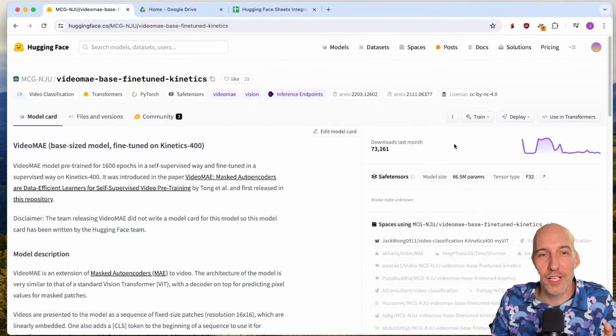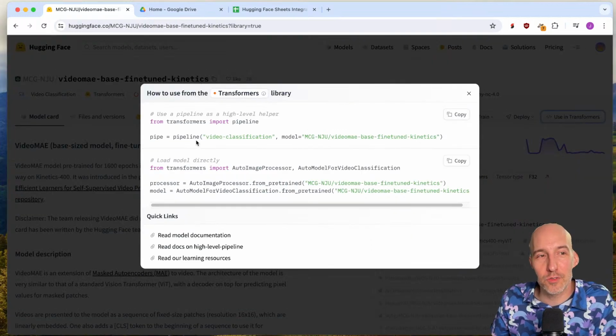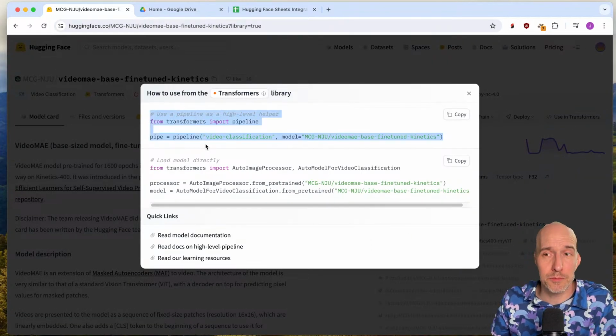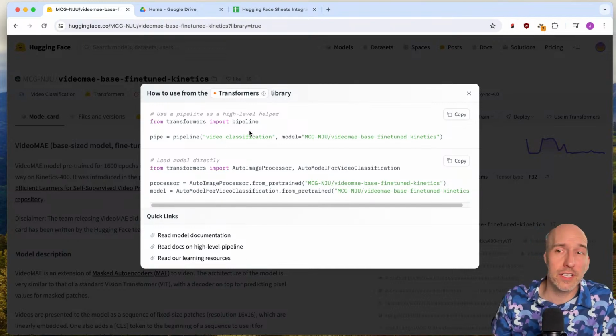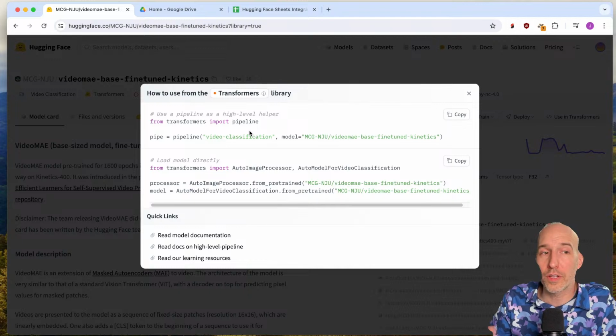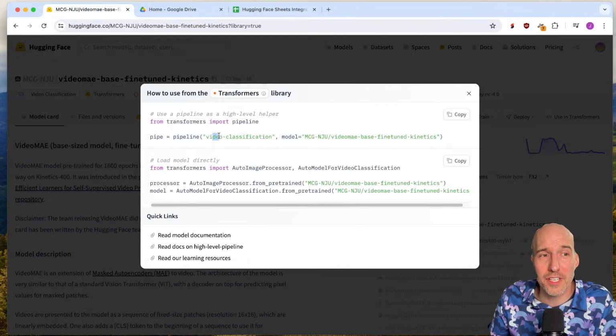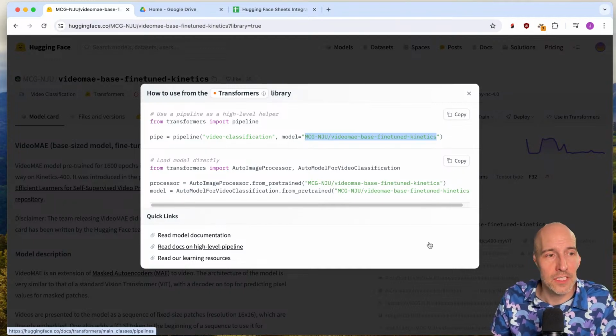But if you scroll up and you click use in transformers, again, this is the simplified code where Hugging Face has made a tool where you can basically ignore everything about how the model works or what the model wants. And you just use this nice little code that says, I want to classify a video. Here is the model that I want to use to classify the video. So let's just pop over.